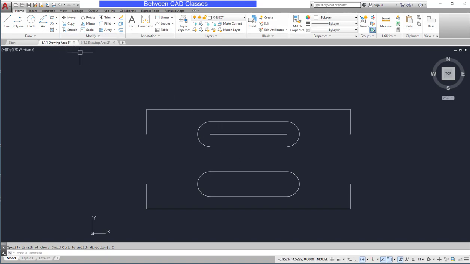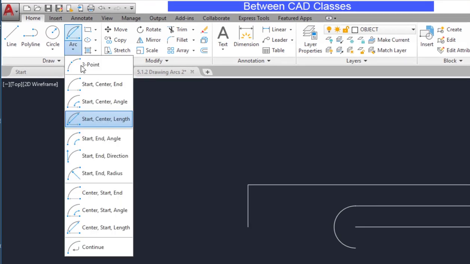Taking a look again at the arc dropdown, I'm going to skip this next group and take a look at this group down here. These are basically the same exact 3 arcs that I just drew, but we specify the center point first instead of the start point. If I back up a little bit here, we have start end angle, so very similar to start center angle, but this time I'm picking the end point instead of the center point. And then two that are a little different, start end direction and start end radius.